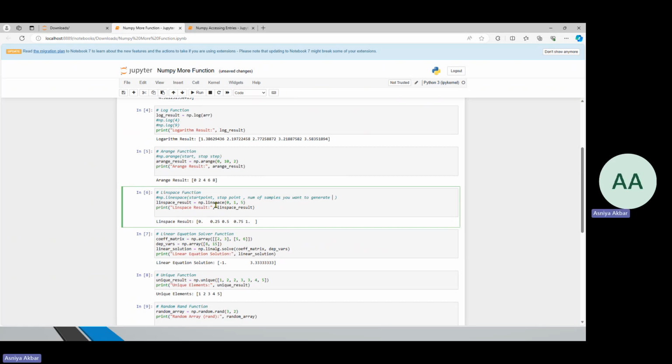So here you can see that I have given the start point as 0, the stop point as 1, and I want a total of 5 samples to be generated. The sequence starts at 0 and stops at 1, and if you count, there are exactly 5 samples: 1, 2, 3, 4, and 5. So this is how you can use the linspace function whenever you want to generate an array with evenly spaced values between 0 and 1.